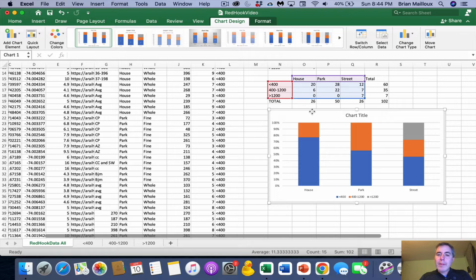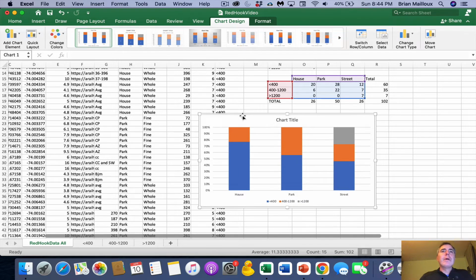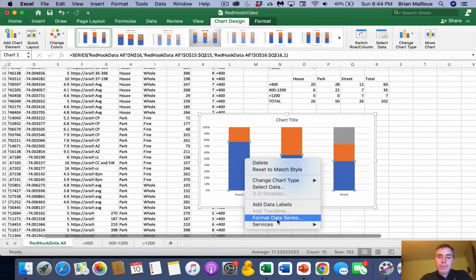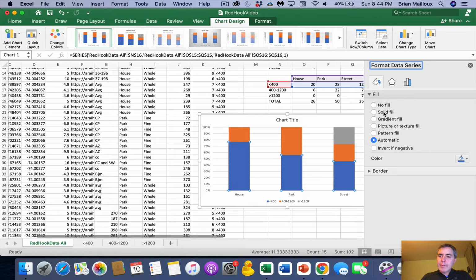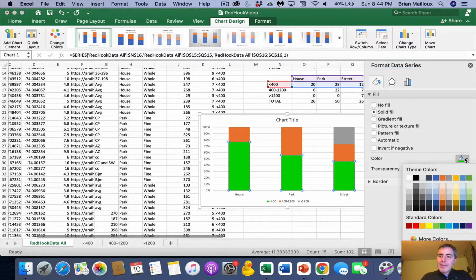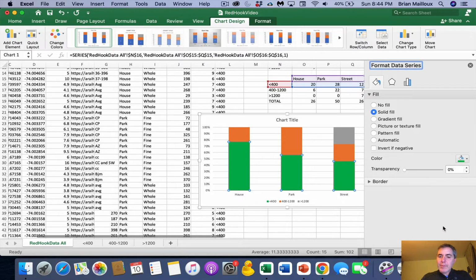And now we just got to make this look professional, right? That's where we want to go. So first, we could do format data series. We do the fill, solid fill. That's sort of an ugly green. Maybe I'll do that green.